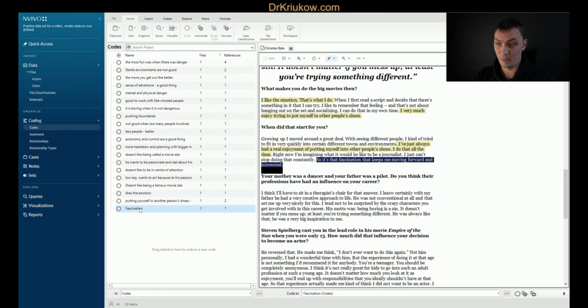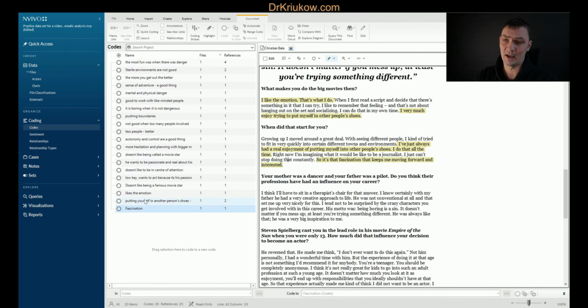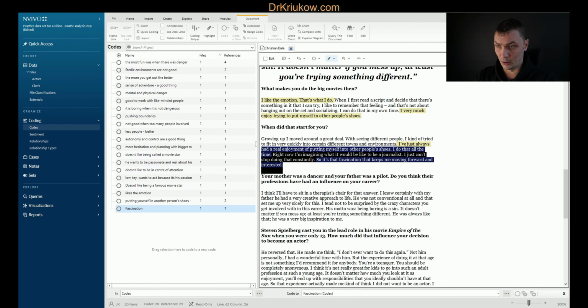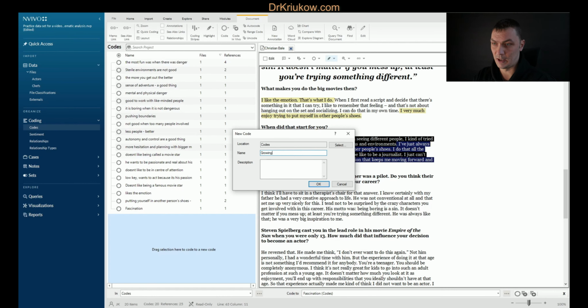Why is it not the best code? Remember what I said initially. Because it just says it's a general concept. Fascination. You can see how different it is from this one: putting yourself in another person's shoes, a good thing. This one is explaining everything about what I coded. This one's just saying there is something about fascination. I really don't know what it is, so I have to review this code. I'll have to open it, read it, and decide. But sometimes I just do it to move on, because I also don't want to spend too much time just looking at each sentence. So all of it is also about growing up and developing interest in acting.